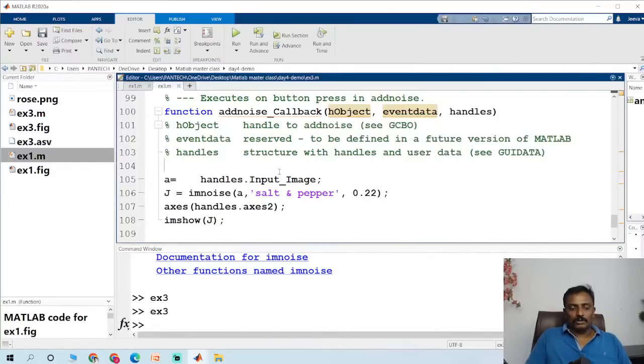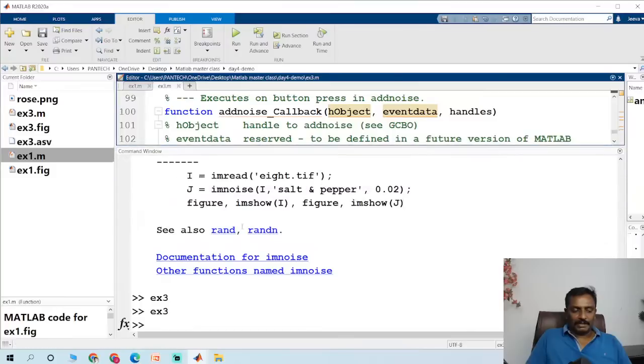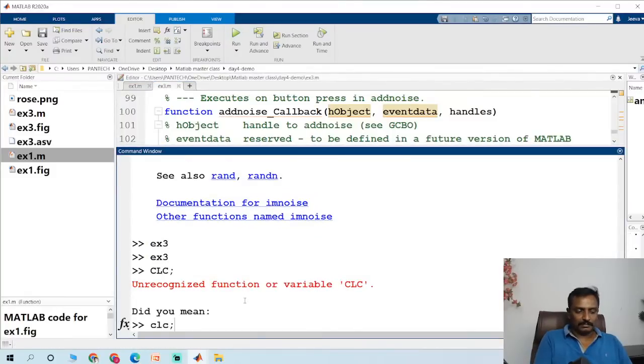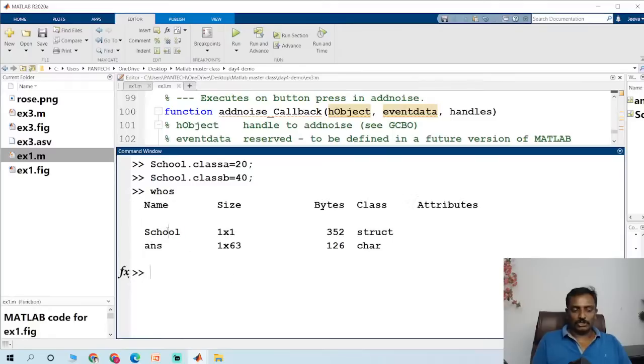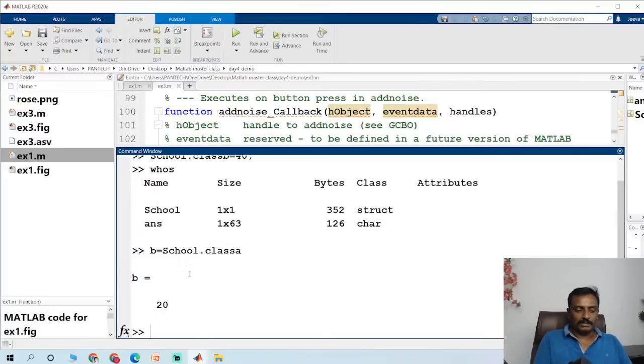In MATLAB, I'm declaring a variable school.class_a equals 20, and school.class_b equals 40. If you type whos, it is stored as a structure. In MATLAB, school is stored as a structure. If you want class A, you can retrieve it like b equals school.class_a. This retrieves the value of class A, and similarly class B.